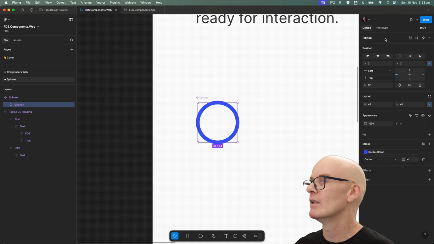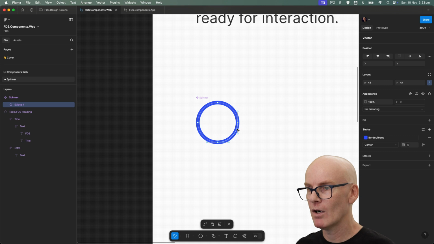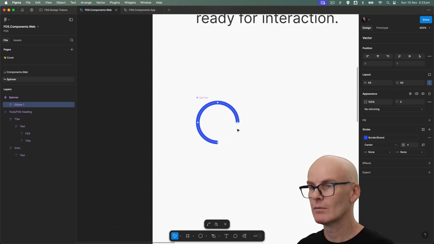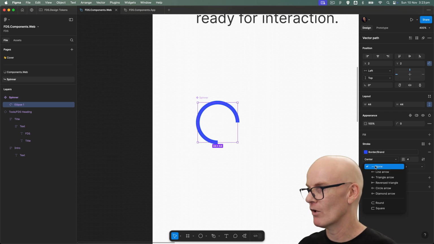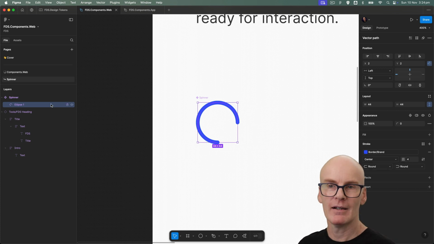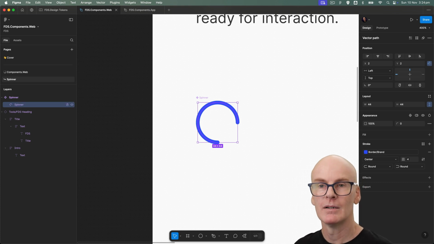Then we're going to go up to the design panel, and where it says ellipse, hit edit object. Then we're going to tap on this section and remove it. Just press enter. Then we're going to come down to the start and end point and make those round. Okay, then let's rename that path spinner.